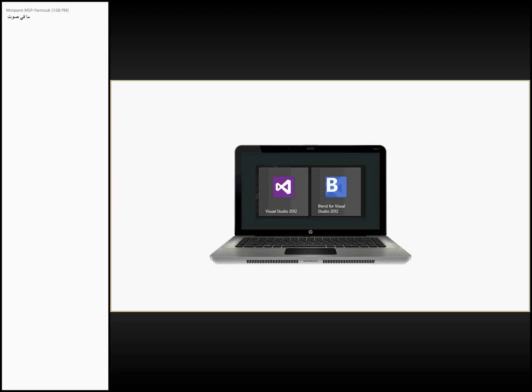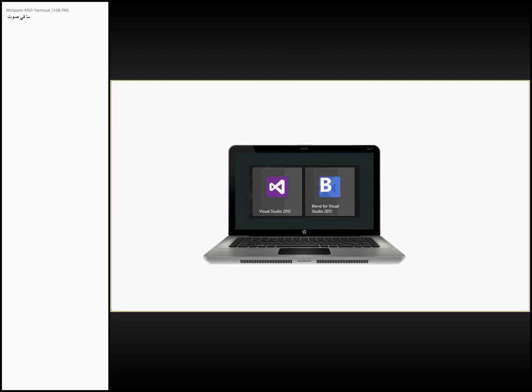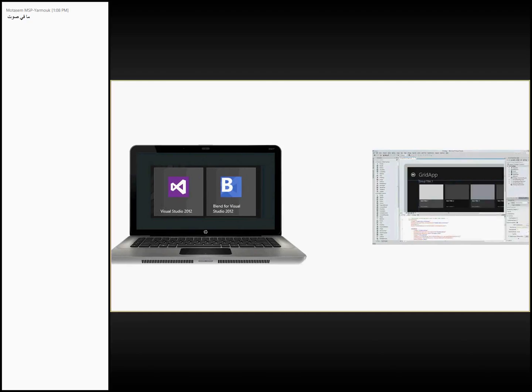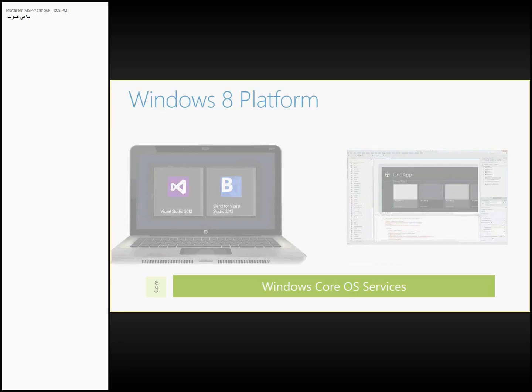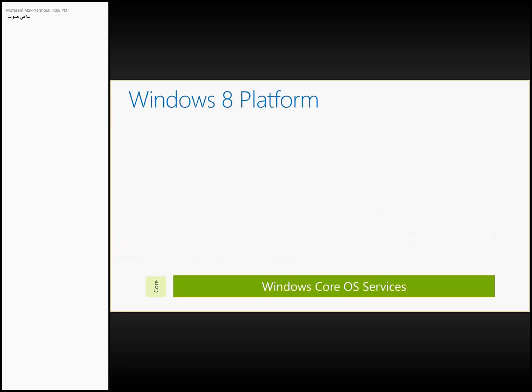So we have some tools, and you can get them from the InfoKit, the direct links. We have Visual Studio 2012 and Blend for Visual Studio 2012. Right now, Blend is coming with Visual Studio. If you download Visual Studio, you will get it in the same package. So here is the great application template on Visual Studio, and you will see the new user interface of it. Right now we will talk about the platform and architecture of it.